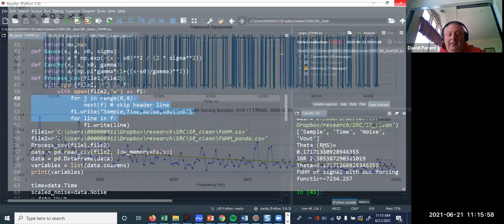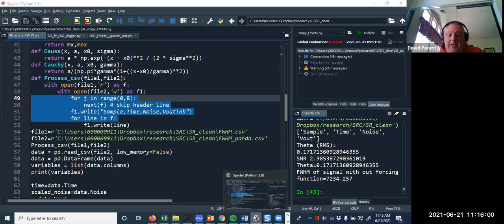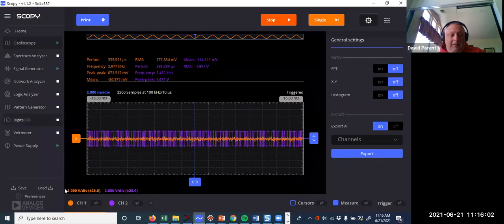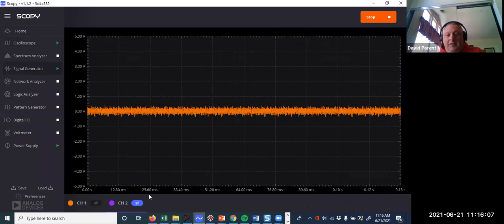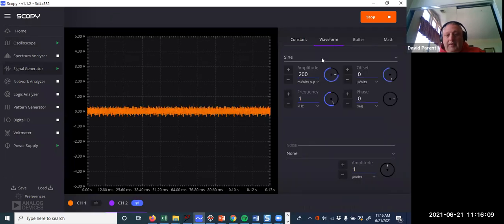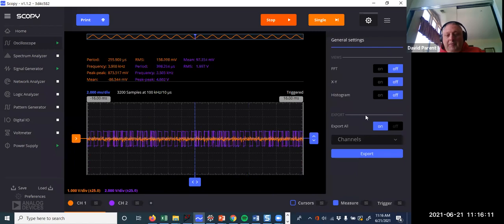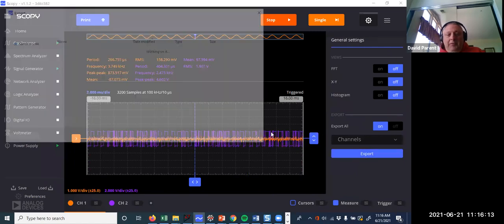So if I go back and go to the signal generator, channel 2, there's my waveform. Re-export it.